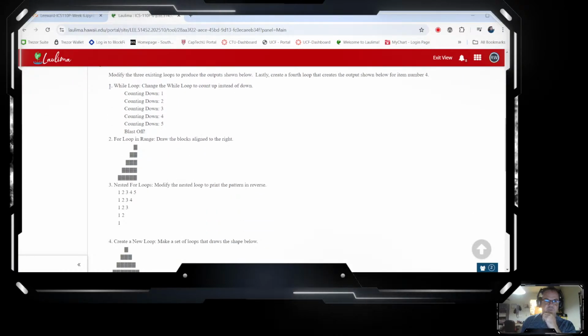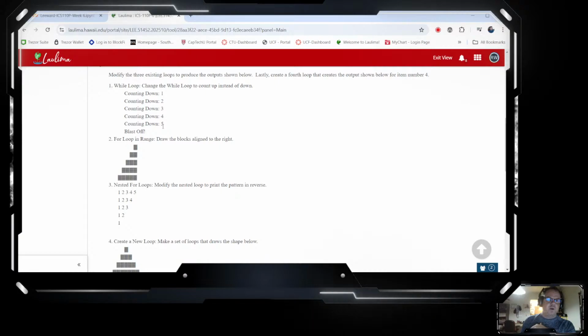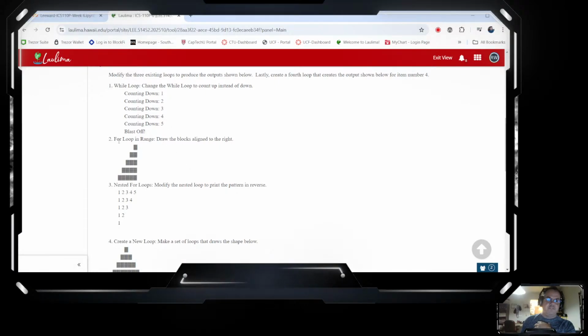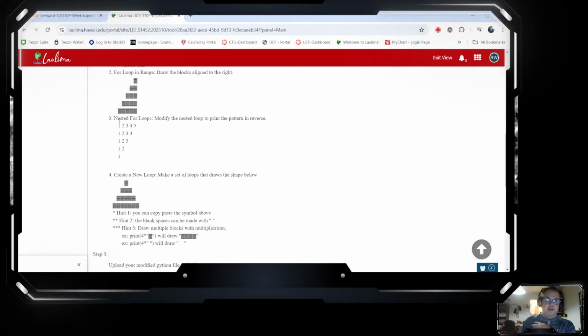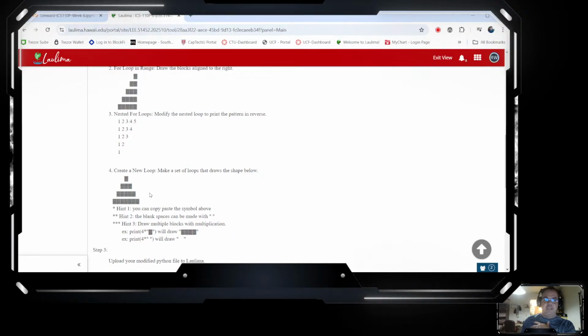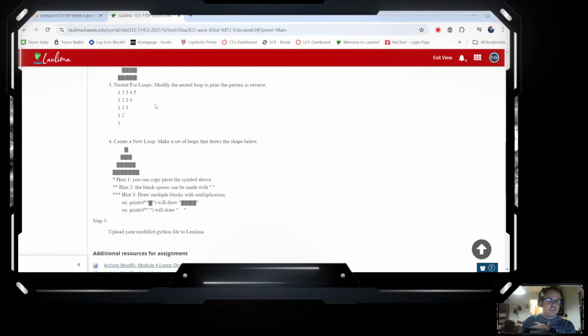For the modify, you're going to have these directions. The first one goes 5, 4, 3, 2, 1, blast off. You want it to say 1, 2, 3, 4, 5; 5, 4, 3, 2, 1 is what it currently says. The blocks on the code right now are left aligned. You want it to look like this block of code right here. The current code goes 1, 1 2, 1 2 3, 1 2 3 4, 1 2 3 4 5. You want it to reverse. And for this one right here, you need to create the code from scratch. The other three are modifications.